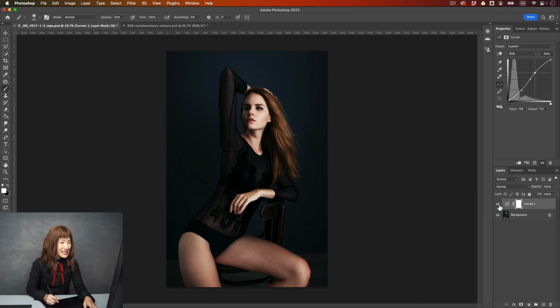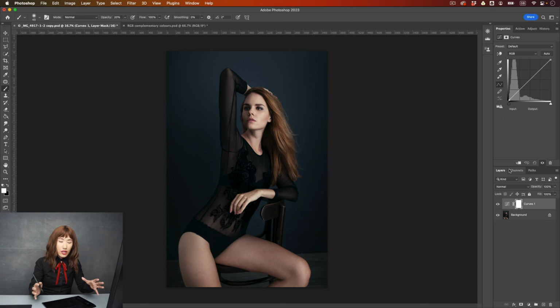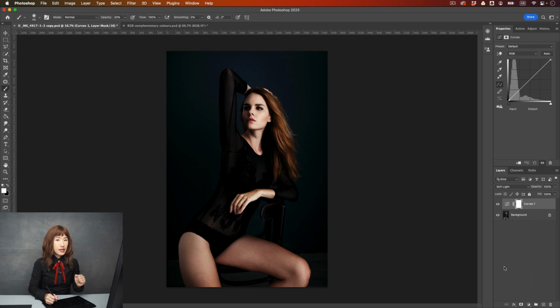Immediately you can see this layer, this curve adjustment just adds a massive contrast, right? And looks super cool. Okay, that's just one way. Another way you can add contrast to an image with a curve adjustment layer is to use blending mode. I'm going to reset this adjustment without doing any adjustment, and I just go to blending mode, go to soft light. You can see this immediately adds a lot of contrast, right?